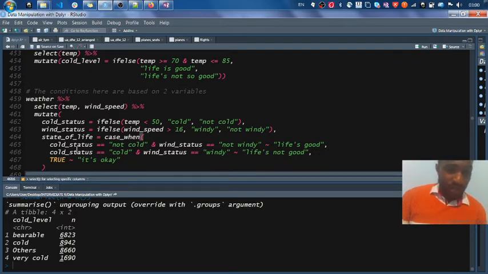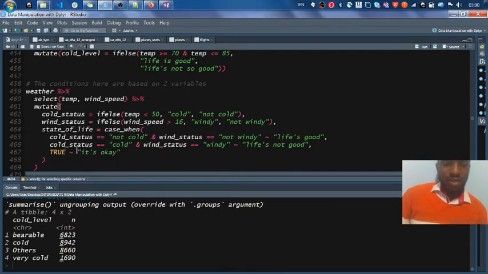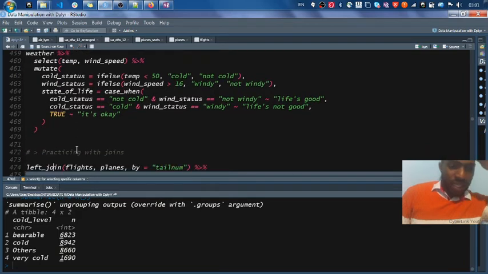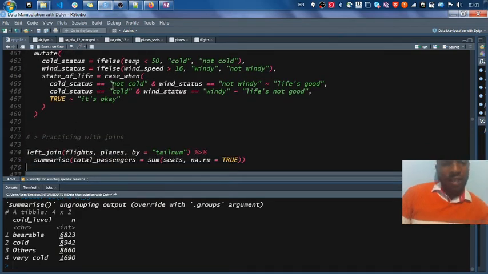So we've picked two variables, and we are saying mutate code status. If else temperature is that, then cold. If not, not cold. Then wind status, we are creating a new column called wind status. And if else the wind is greater than 16, say it's windy, and if not, not windy. Then state of life, case when. We have used case when as well. We've used these methods together, but they just do the same as you can see. Then of course we have thrown the rest in true, which will cater for those conditions that would not have been captured, right?